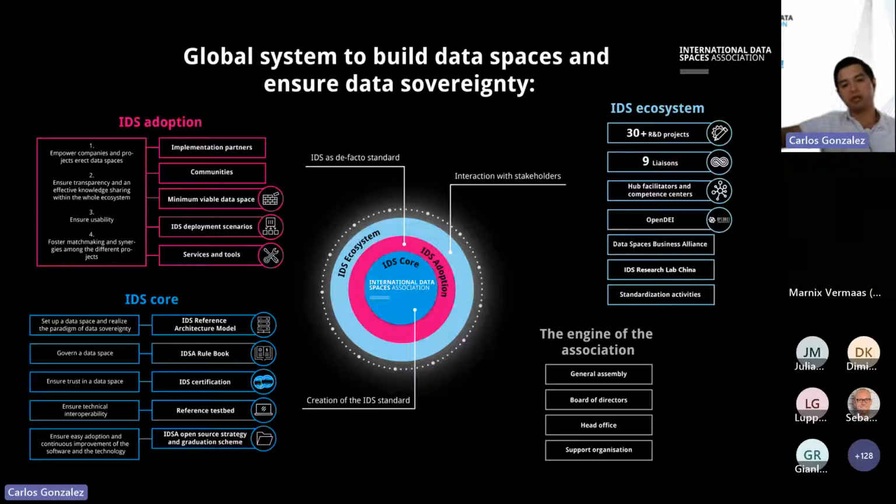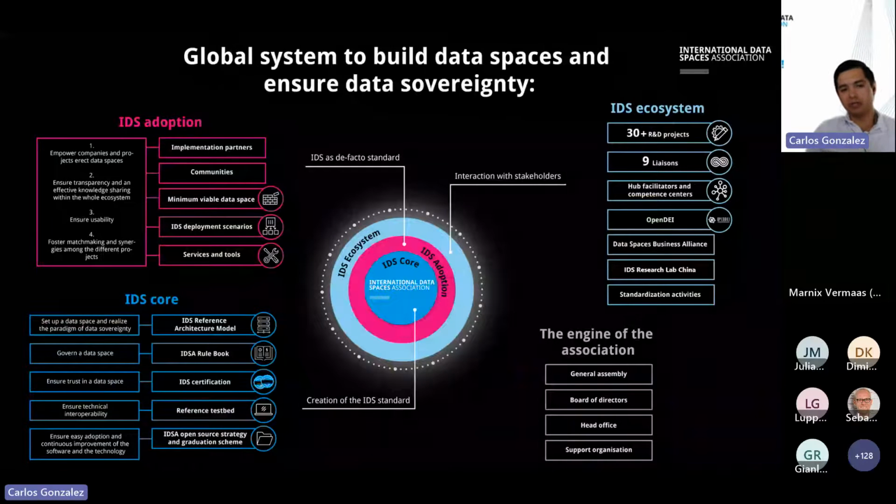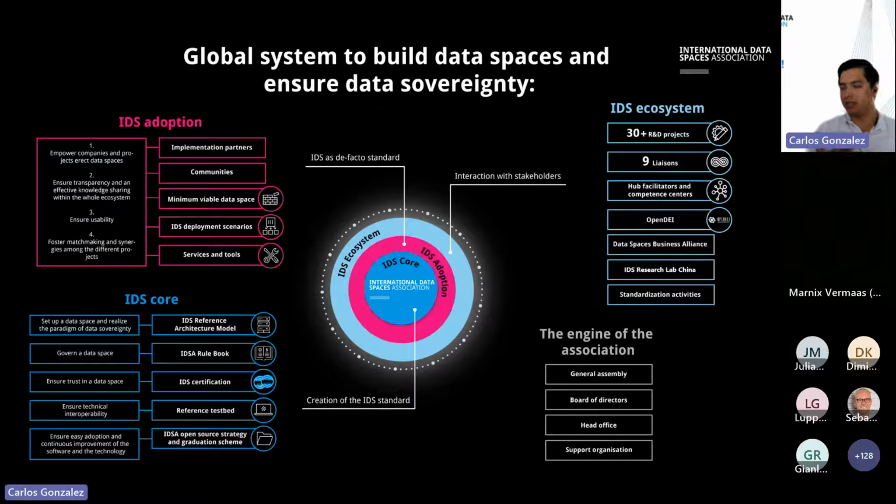And then we see here a big picture of the association. So we have the core, which are the assets that I already presented, and then we have the adoption strategy. So we want to take these assets to the outside world, explain the value of the assets and the value of data spaces, and make sure that people adopt data spaces as standard. And then after having this adoption strategy, we have the IDS ecosystem, which is who eventually adopts data spaces and starts building them. So we're present in over 30 research and development projects.